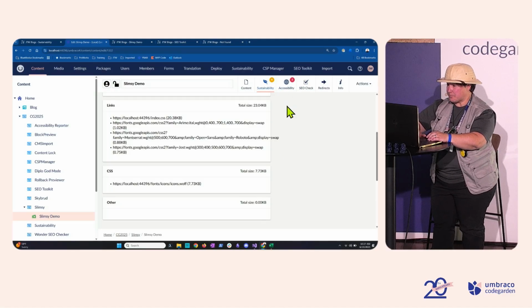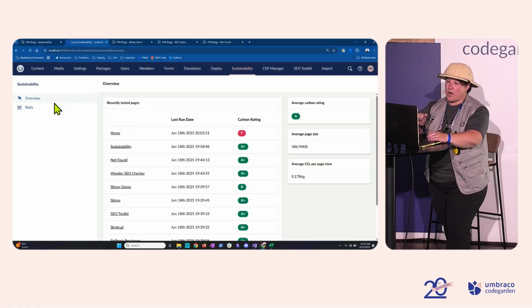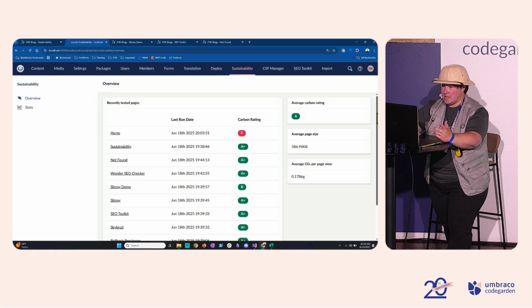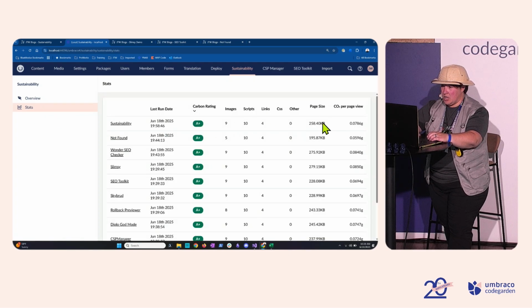So again, this is great at a single page level, but you can also go up here to the sustainability tab and get an overall view of all the pages that you've run. Now, there's not a way to run this across your whole site at once, so I've just gone through and clicked each page so that there's a fair amount of data in here. But if you switch over to the stats, it'll give you a little more information, and it'll tell you, just at a quick glance, the carbon footprint of all your pages, but also the page size.